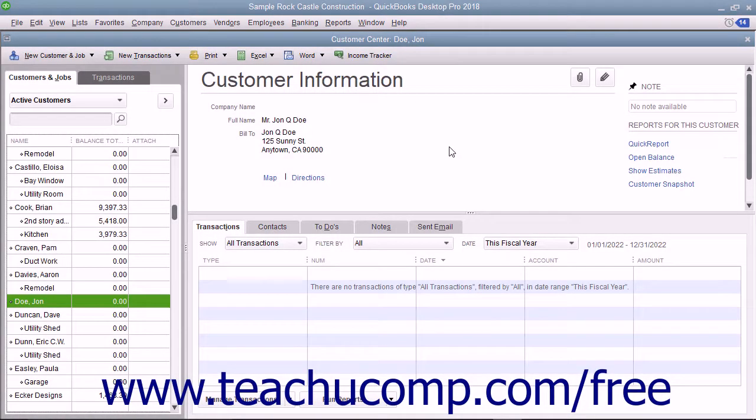www.teachucomp.com/free. Entering statement charges is the first step in preparing billing statements for customers. This can be an effective way to collect customer charges over a period of time for certain types of businesses that do not need to send out an invoice for each charge assessed to a customer. With statement charges, you simply enter the charges directly into each customer's accounts receivable register as they are accrued.